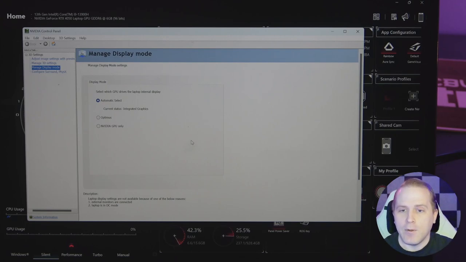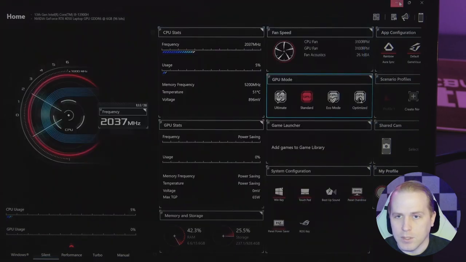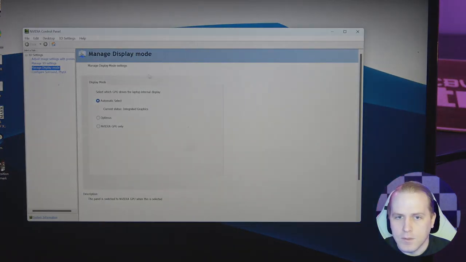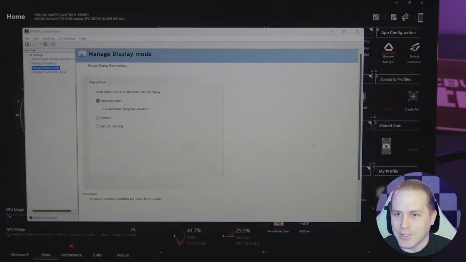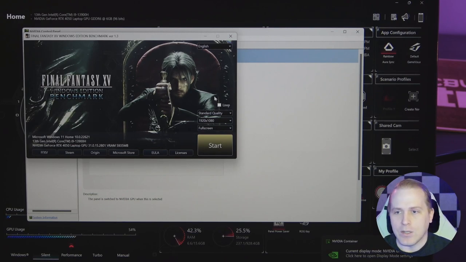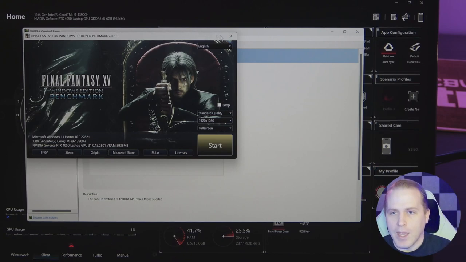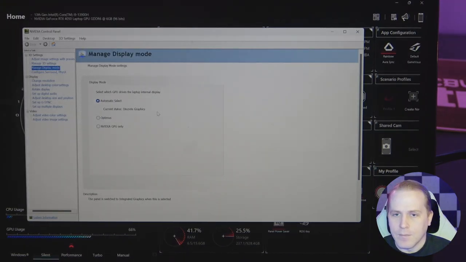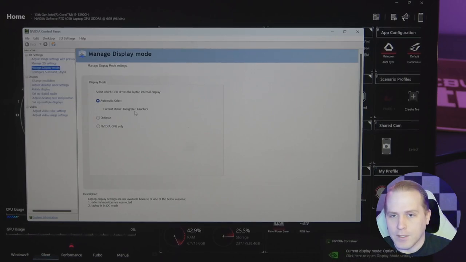But if I turned on a game right now, if I were to load it up, it would automatically turn on the discrete graphics. In fact, let's go ahead and do that. So I'll go ahead and turn on the Final Fantasy 15 benchmark. And you heard the driver. It actually kind of blipped. And it says display mode is now on NVIDIA GPU only. So it recognized a game had started and it said, let's flip over to the NVIDIA GPU. And if I turn it off, it actually kind of freezes up for a split second. And now we are back on the integrated graphics.